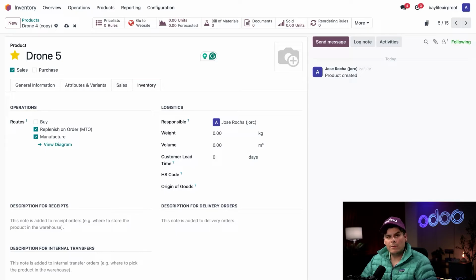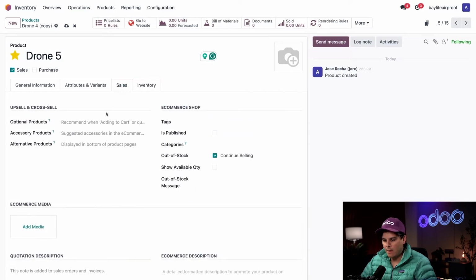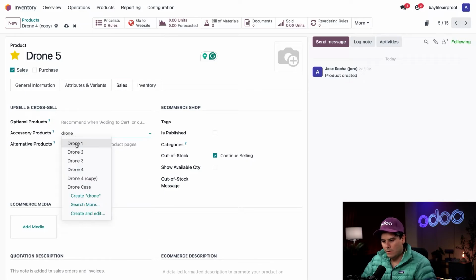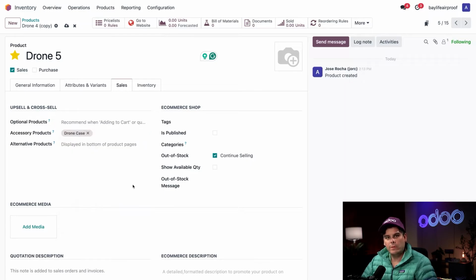And another interesting thing is that he mentioned to me that he sells accessories along with the drones. So wouldn't it be nice to have accessories appear with the products? To give those potential buyers that sweet little nudge towards a higher order total. So if we actually hop into our sales tab right over here, you can already see it inside of our upsell and cross sell section. Let's go with accessory products right here. And which one do we want to appear? Let's select a nice drone case.